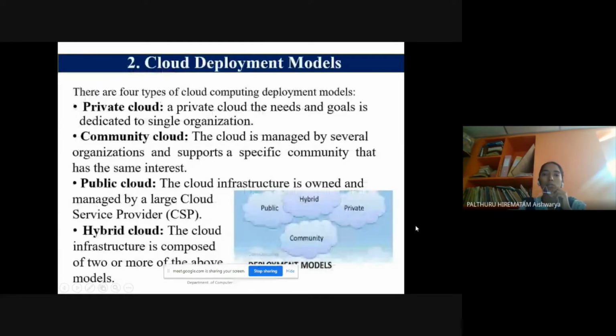And next is the cloud deployment model. Cloud deployment provides four types of cloud computing deployment models. Firstly, we have a private cloud. This private cloud is owned by those that have the same interest. When it comes to community cloud, a group of students is a community that can have these types, for example, IBM, Amazon, VMware, and well-known companies like Google and AWS. These are the places where cloud services are being provided.